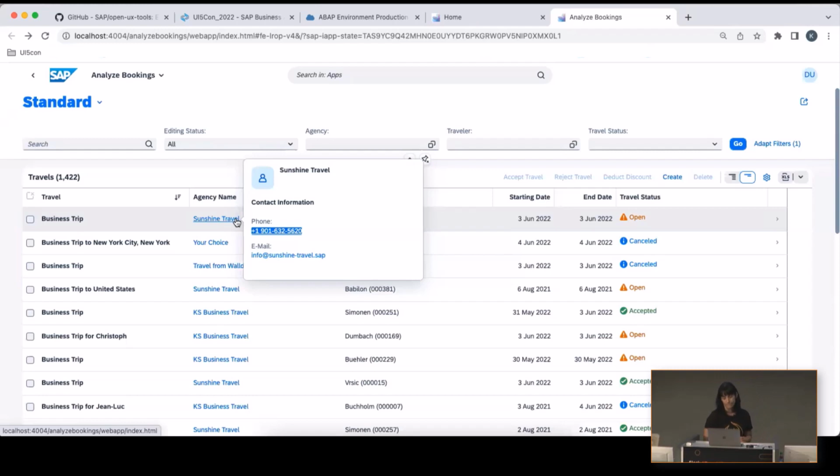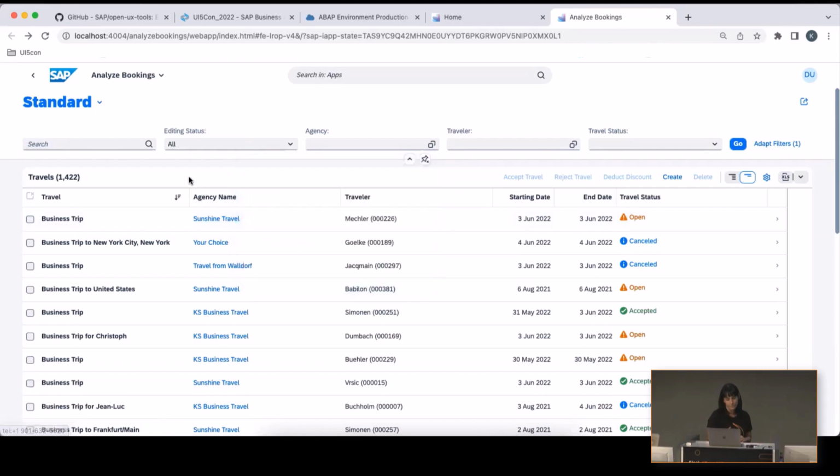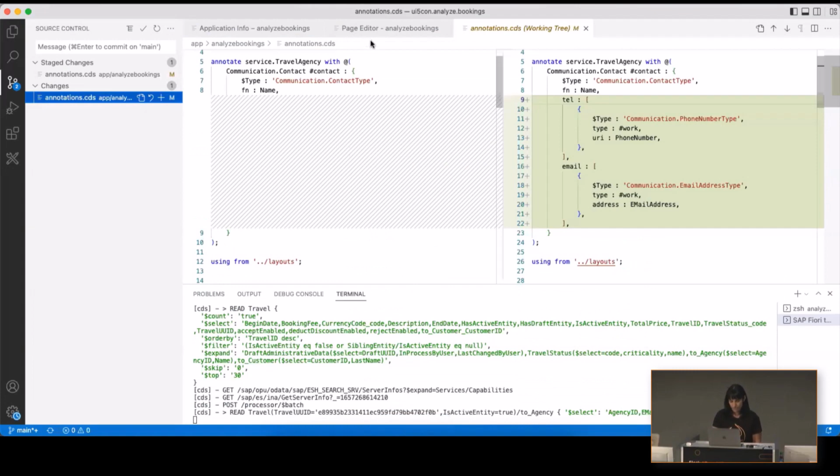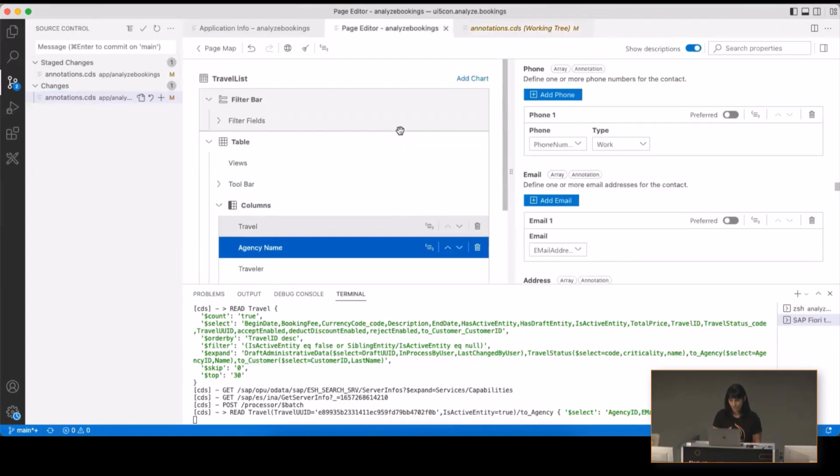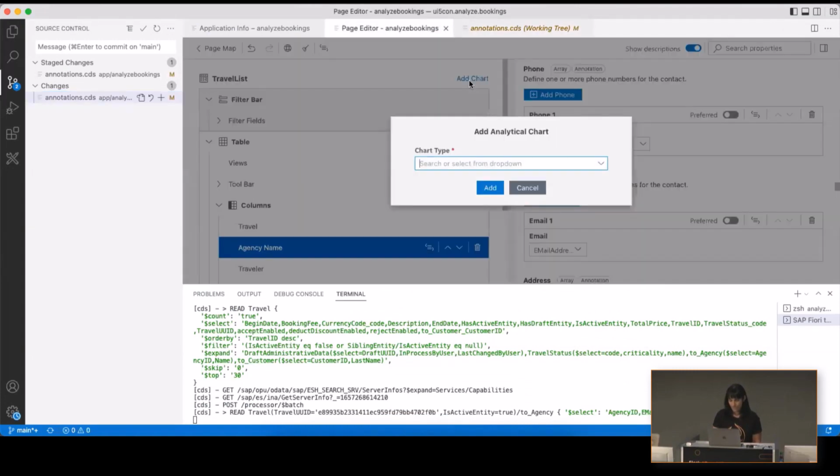But that would require me making 1,422 calls. That's a lot. I don't like that much work. Could you throw that away, create an ALP and show me the ones we do most business with? These are the OData V4 floor plans. I can easily add a chart on top of the list report. Go back to the page map, add chart.